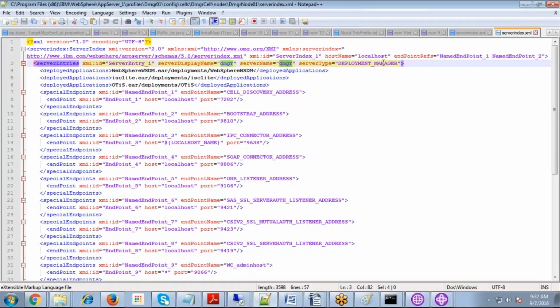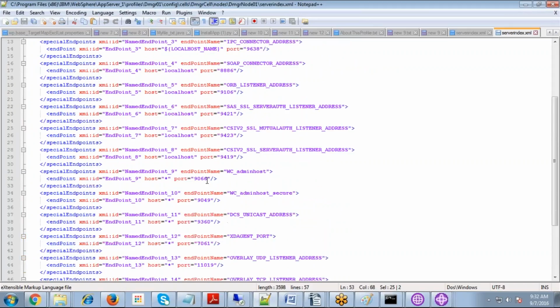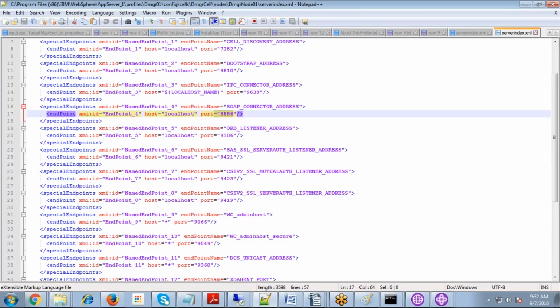The server type is deployment manager. These are the available ports: admin host 9066, admin security 9049, and the SOAP connector port, which is 8886. All this information will be available. In most cases we are not going to install any business applications in the DMGR. By using the DMGR, we are going to install applications in any one of the servers, not directly in the DMGR.